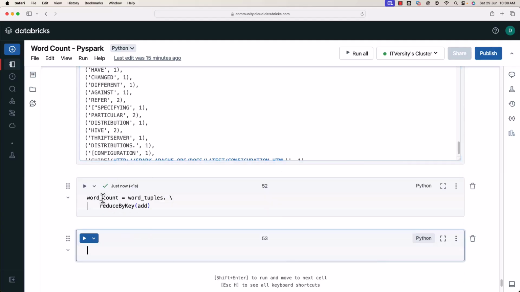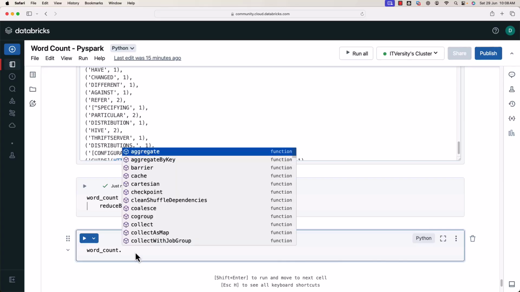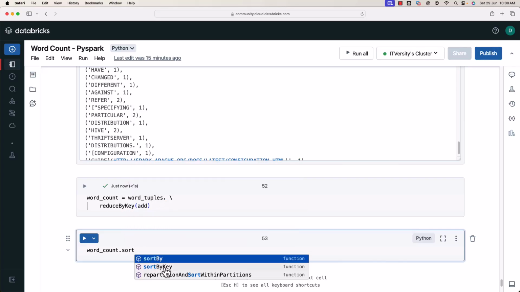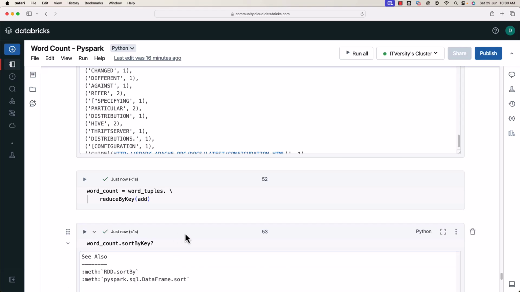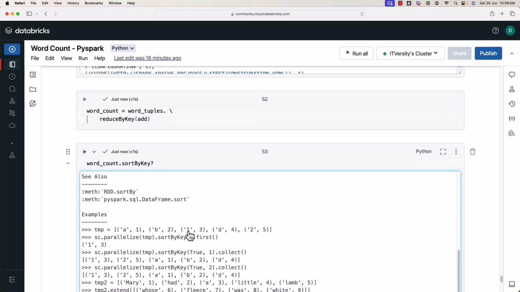Now using this, I would like to sort the data. Let me paste word_count here, then say sort. You can see there's something called sortByKey. You should be able to choose this. When it comes to help, you can not only use the help function, you can also use a question mark at the end. This is a shortcut to the help function. Let's review the documentation. You see the outcome is similar to whatever we see using the help function.